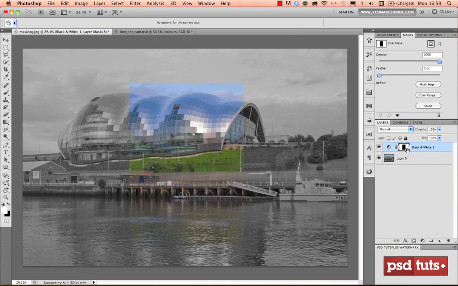I can always click on invert to invert the colors of the mask, because in a mask, white shows, black hides. So in this case now, black hides the black and white adjustment, which is visible here in the middle, so we see the original colors. Now the only problem with the pixel mask is that it's based on pixels, and pixels are resolution dependent. So if I start to change the size of the image, I will lose quality on the edges of the mask.